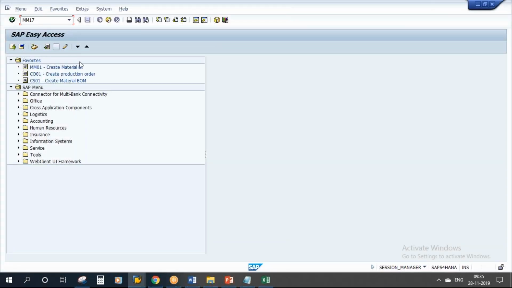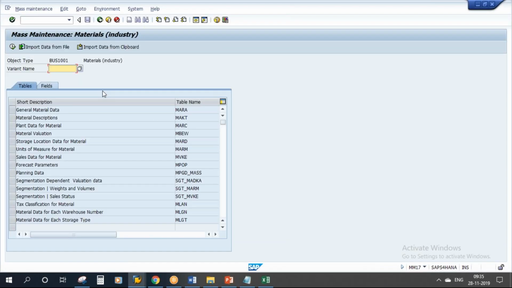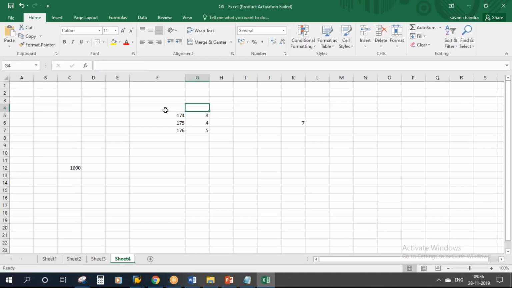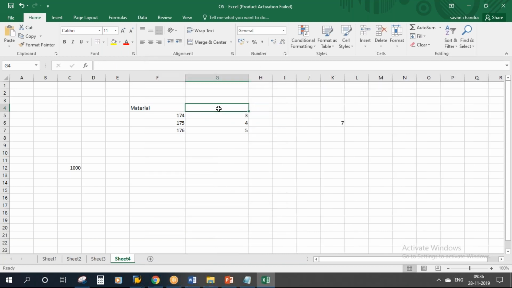Okay. So go to MM17, continue. You will be getting this screen. Okay. So now we want to change the in-house production time. What we want to change? This is a material, and this is the in-house production time.